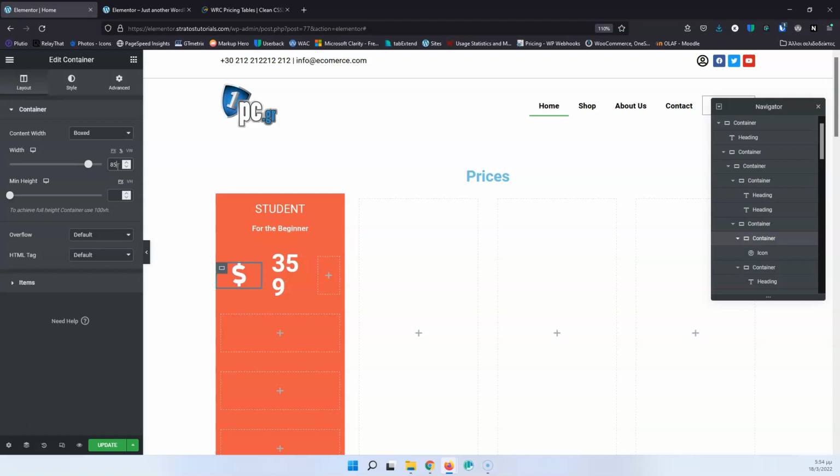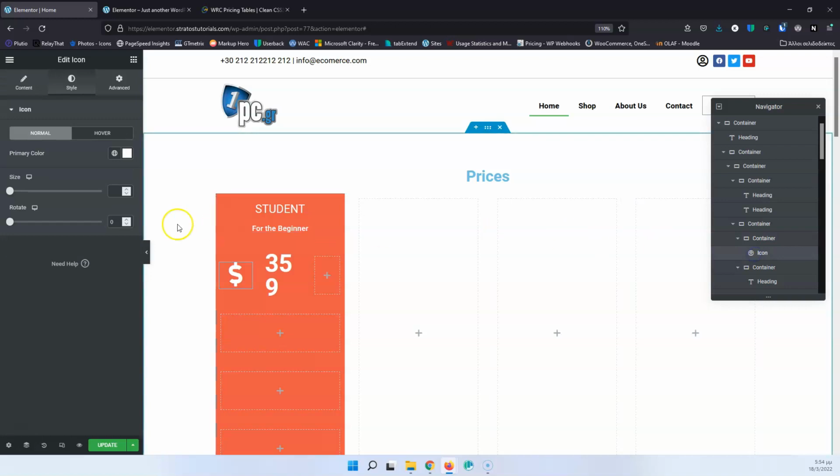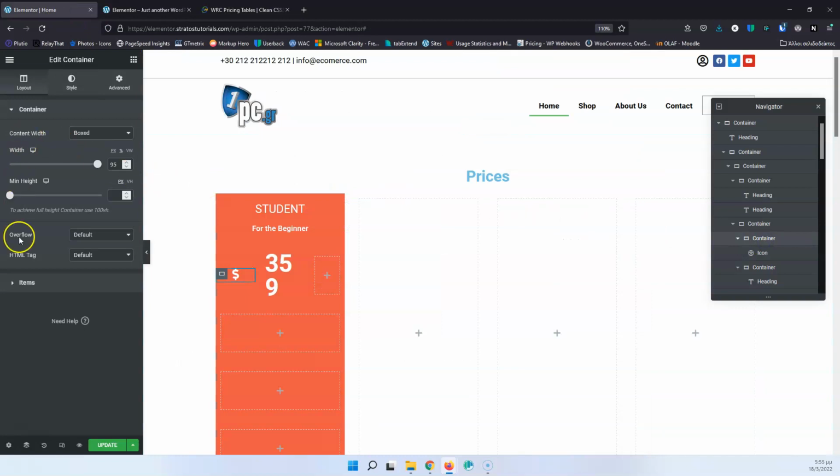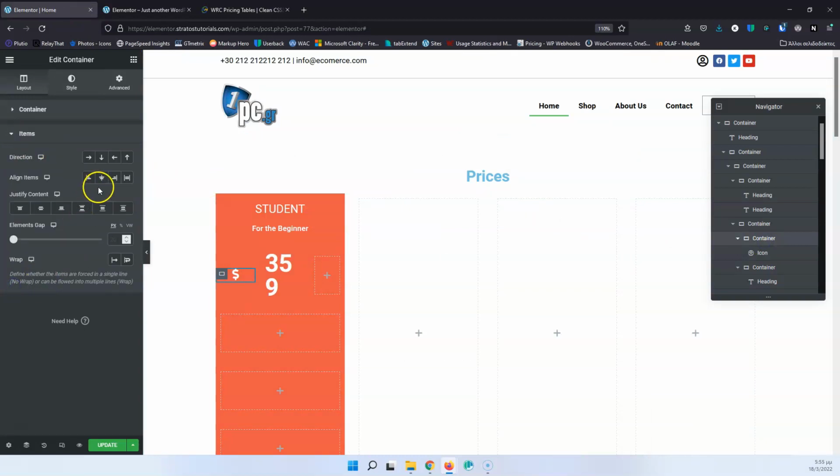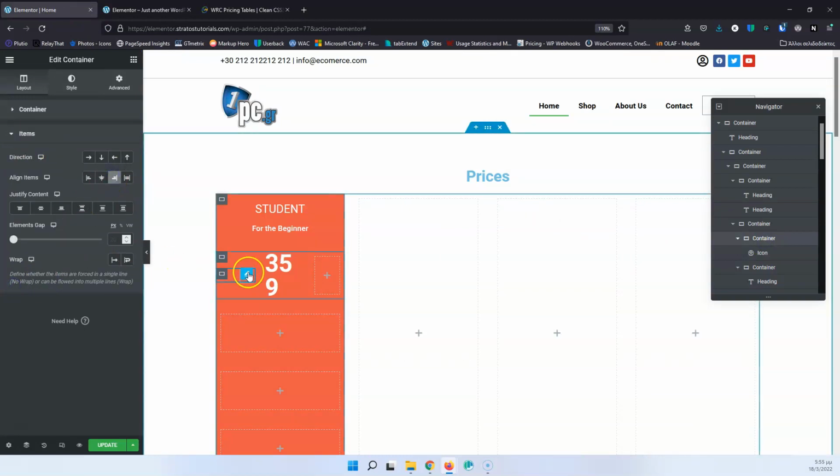Let's go and select something like, I don't know, 90%. Doesn't make sense, but it's working as you can see. Okay, let's go for 95, something like that. Now let's go for the icon and I'm going to make it a little bit smaller. Let's go for 20. Okay, 25, I think 25, something like that. And I'm going to select also the container. Let's go for the items and let's put that into the end.